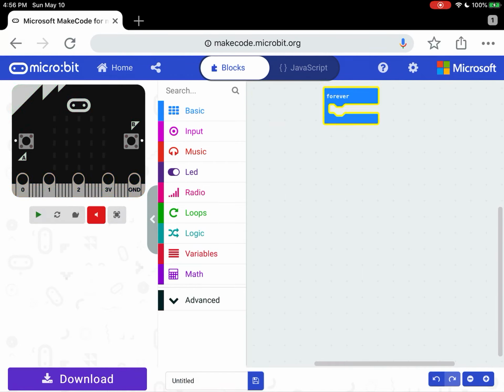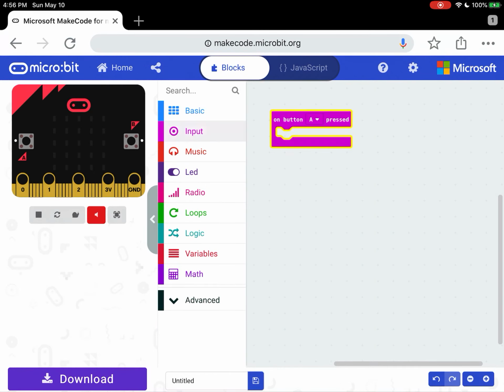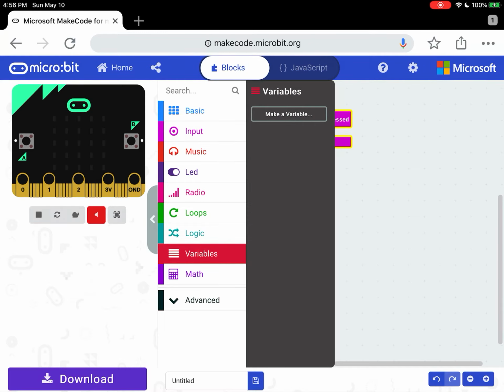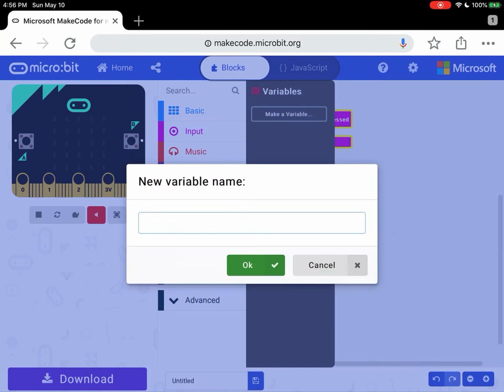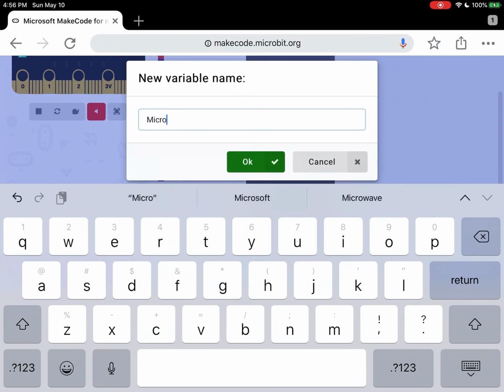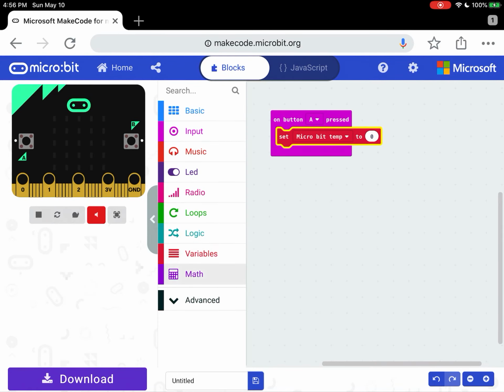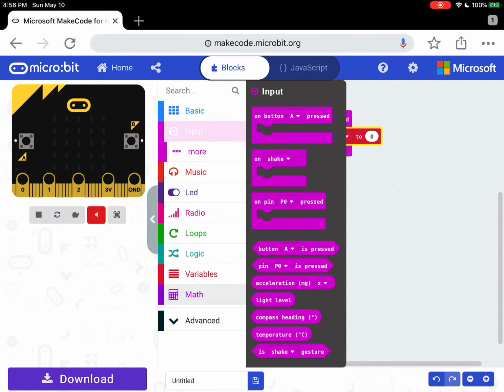And in this new project, we can get rid of our start button, so we can delete this block, and we can get rid of the forever block. We're not going to need those. So we're going to start by using the input, and we're going to go on button A, and we are going to add a variable, and this variable is going to be microbit temp. Okay, and so we're going to add our set microbit temp to our temperature.